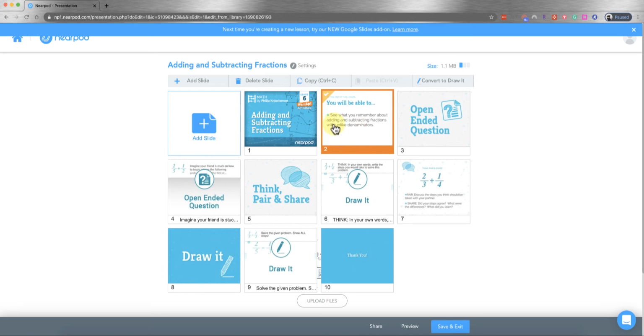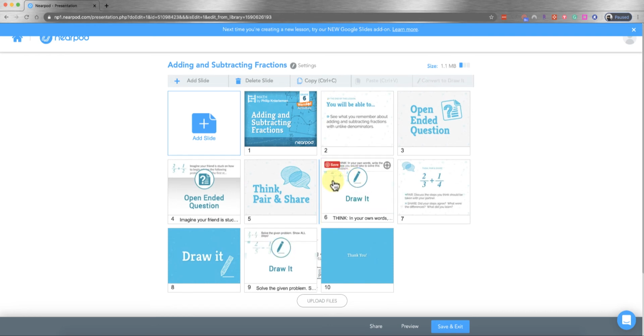You can't always edit the text in a pre-made Nearpod, but you can edit any of the activities. And you can tell it's an activity because of these circle icons on top of the slide. So you may edit any of those. For that, you just double click and you're going to be able to edit them.